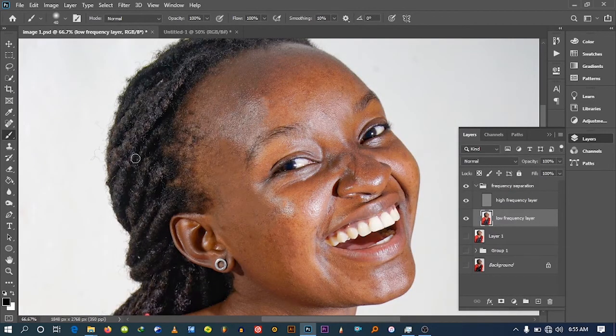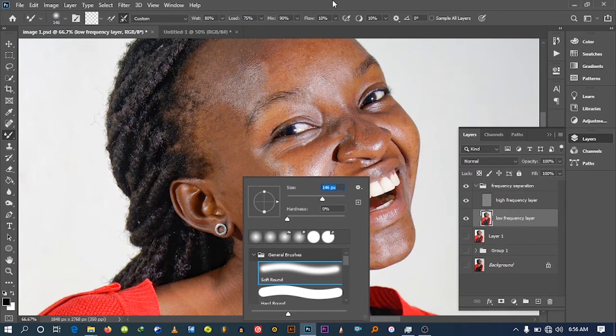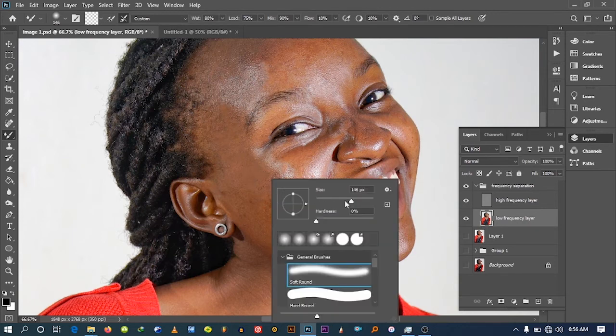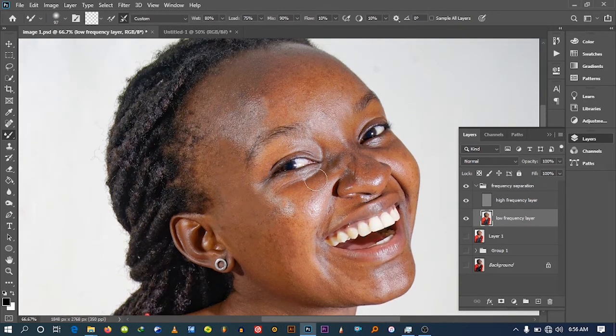How do we do it? We come and choose our mixer brush. Why do we choose the mixer brush? Because at the same time we want to mix these colors that are on the skin so that they can unite. You understand? So we push the low frequencies while mixing the colors at the same time.